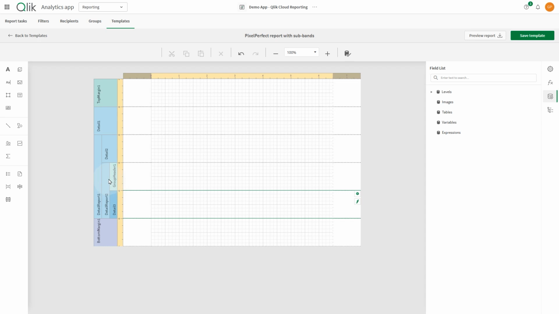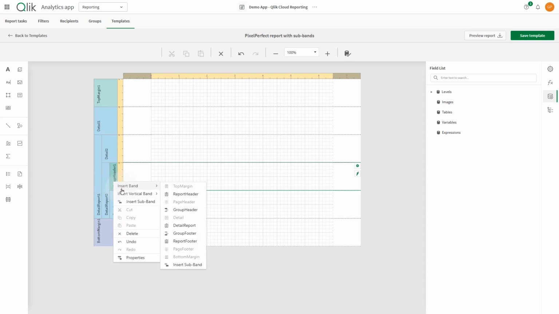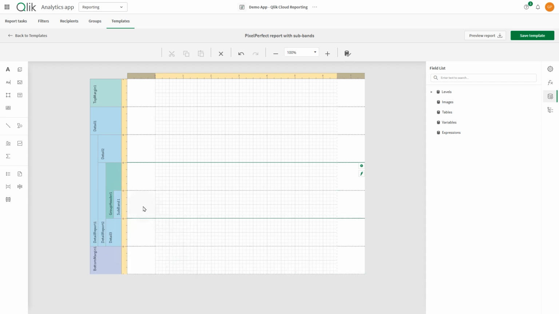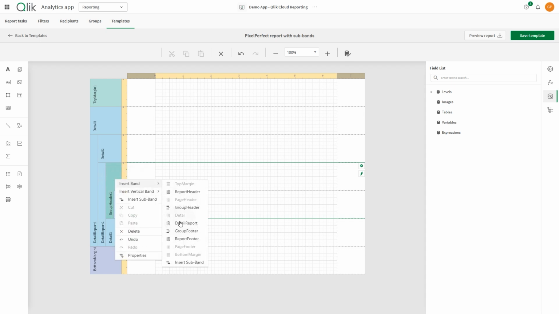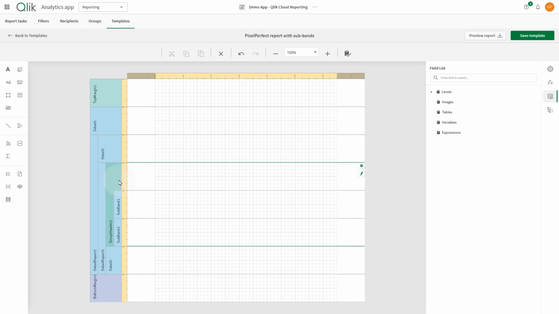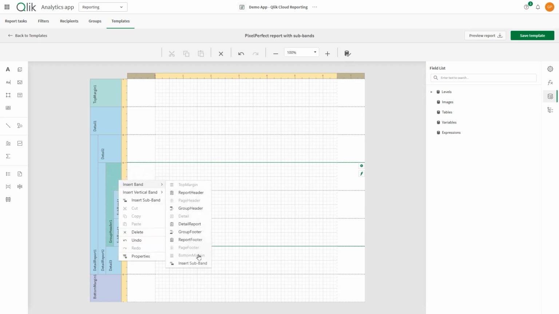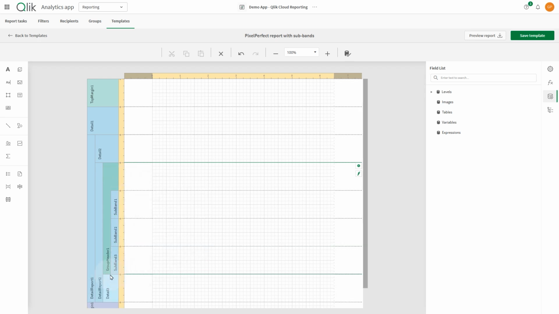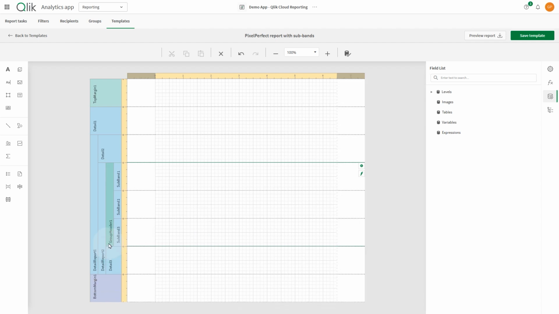Now let's add the subbands. Right-click the group header 1 band you just created and select Insert Subband. The subband is inserted within the parent group header 1 band. Repeat this process 2 more times, so there are 3 subbands nested within group header 1. Reduce the space between the bands by using the cursor.